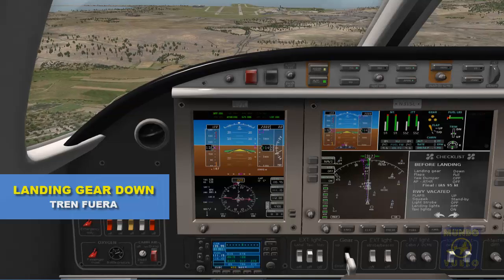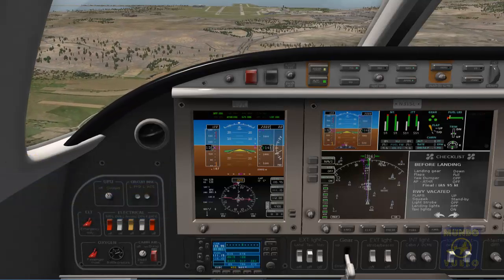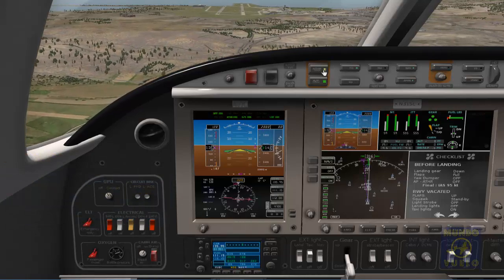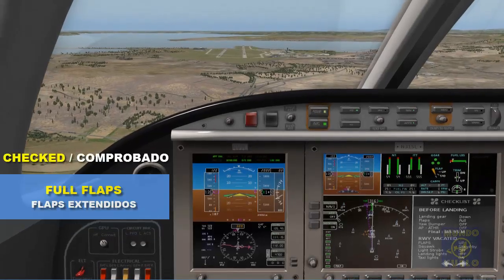And right now we'll do the call outs. I won't be able to explain anything, so I will say landing gear down, check. 1000. Full flaps, check.